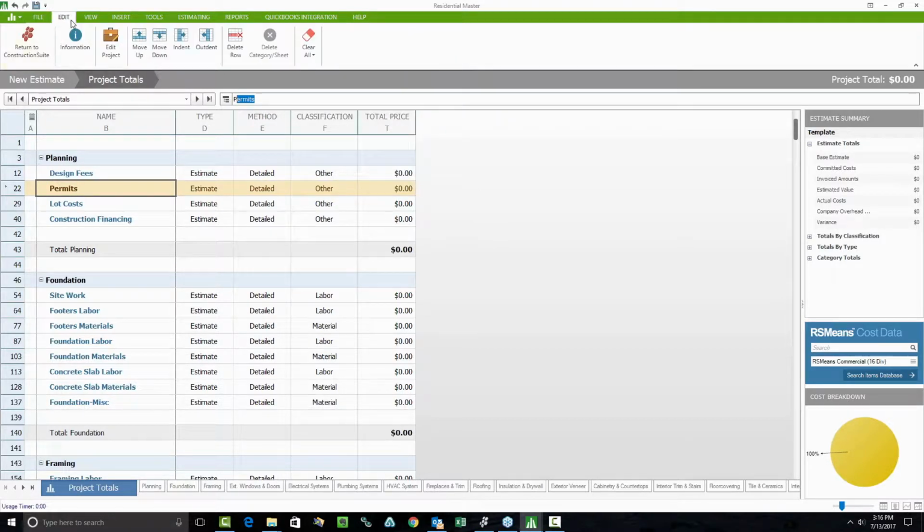The Edit menu is all about renaming or moving items around in your estimate. So if you wanted to take a category and move it down a little bit, you could highlight the category and then just use the Move Down function or Move Up. Indenting turns a category into a subcategory. Outdenting turns a subcategory into a category.